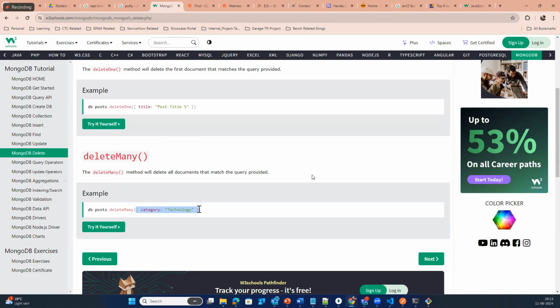See, this is what your database is, with the category inside it. If you run a delete with category technology, then out of all the records, whatever records have the category technology will be deleted.